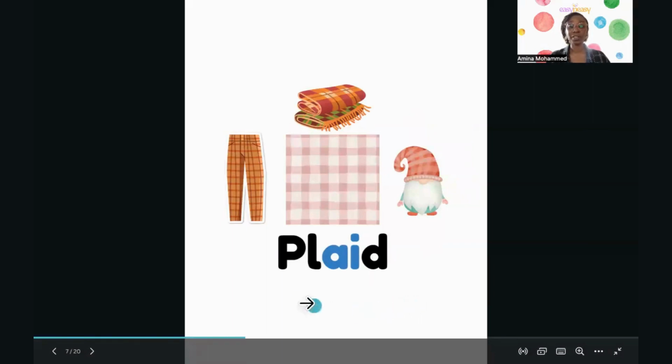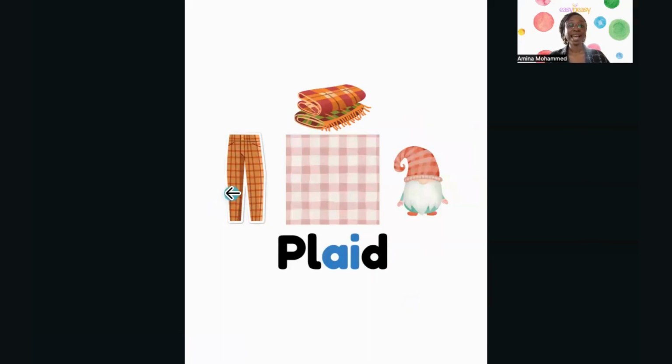Ooh, this looks fun. We have the word plaid. We have the ah sound right in the middle, and we can see pants made from plaid. We can see a funny little hat made from plaid, and we have a fabric here made from plaid, and some folded blankets made from plaid.